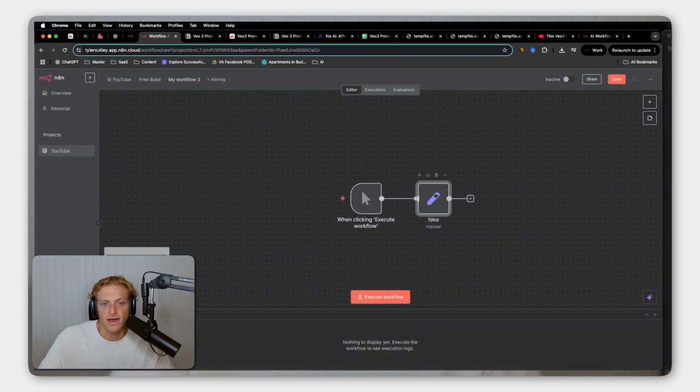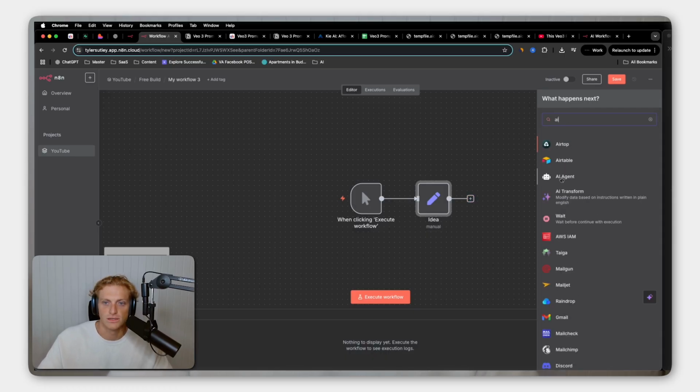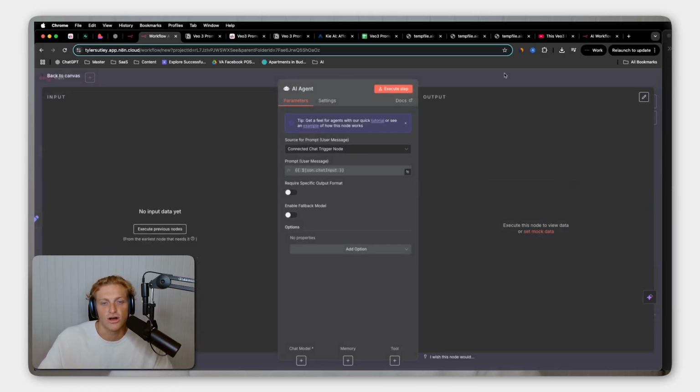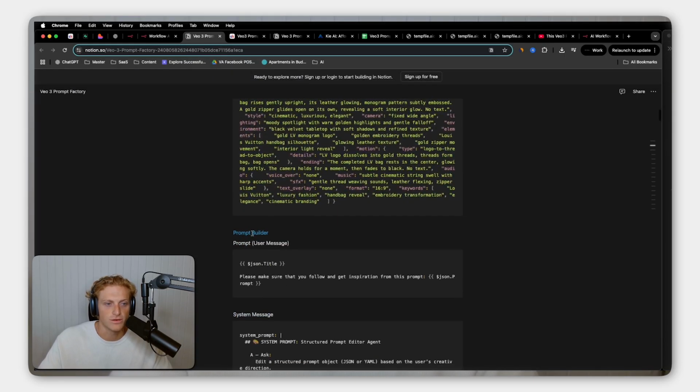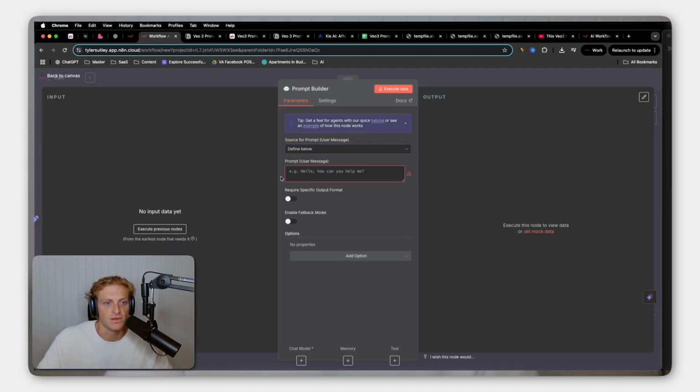So now that we have the idea node, the next thing we have to do is talk to our AI agent and really just allow us to talk to AI so we can create this exact prompt that we need. So the next thing I'm going to do is go down. I'm going to take the blue. I'm going to take prompt builder right here. And then after prompt builder, I'm going to use define below.